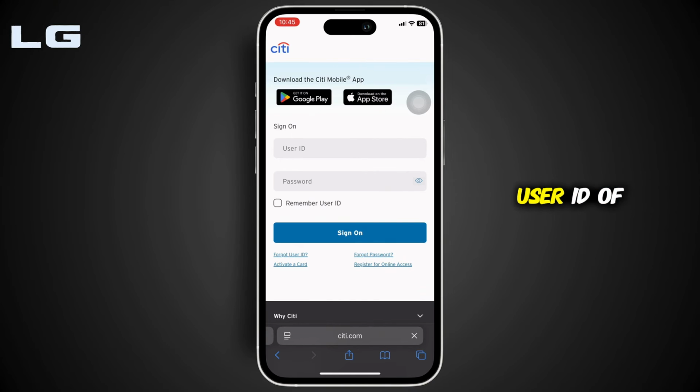Simply enter the user ID of your account and then enter the password. If you want them to remember your user ID, then tap on this checkbox and then click on Sign On. If your login credentials are correct, you will be logged into your account and then you'll be good to go.